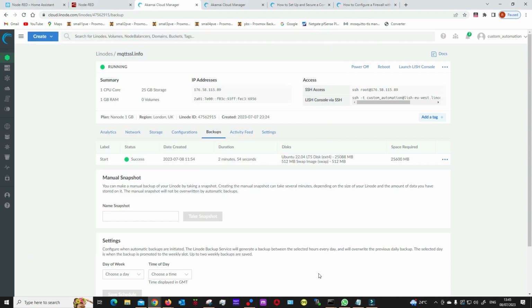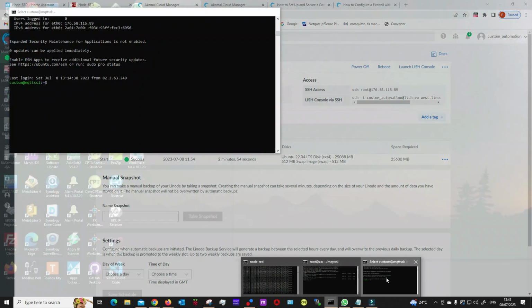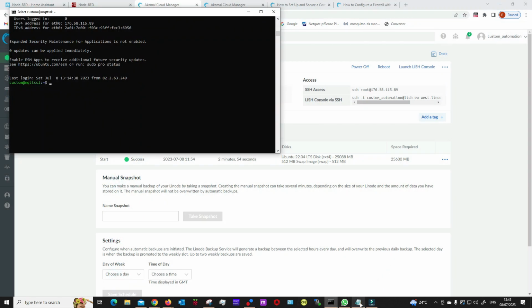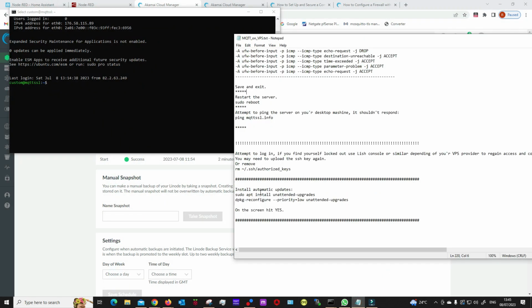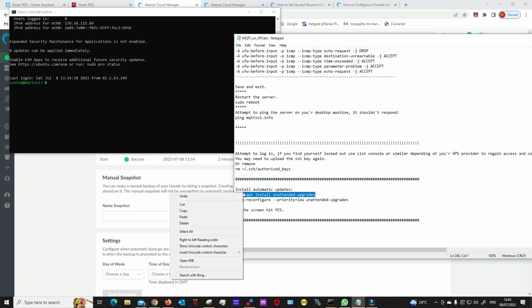So I'd like to do one more thing, very important as well: install automatic updates. Basically, your server right now wouldn't do automatic updates, so you would have to log in and do your updates every few days, for example. So what you can do is enable automatic updates using this command.